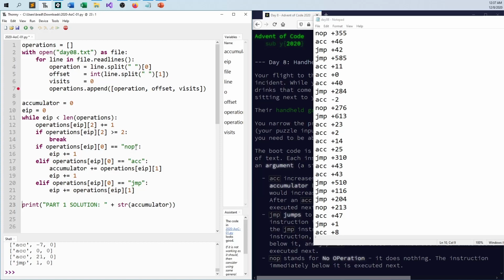Otherwise, if it's a no-op, you just move the instruction pointer by 1 unit. That's just the array element, and the accumulator is the accumulator. If it's a jump, you add whatever that number is, whether it's positive or negative, and it changes the instruction pointer. And otherwise, for accumulator, you add to the accumulator, and you go down to the next line of code.